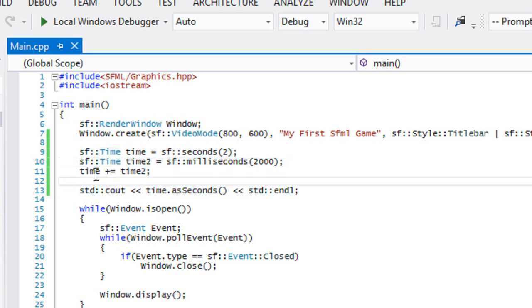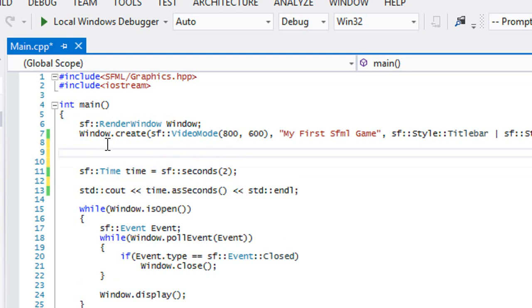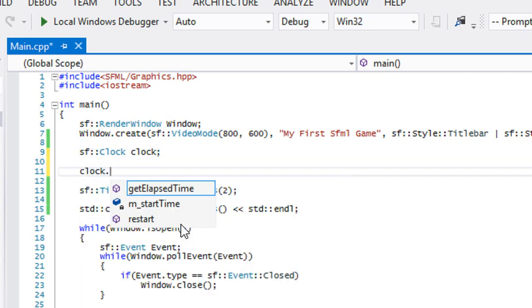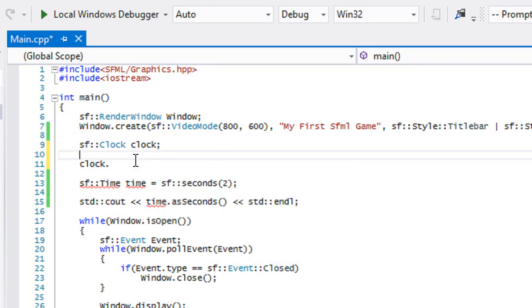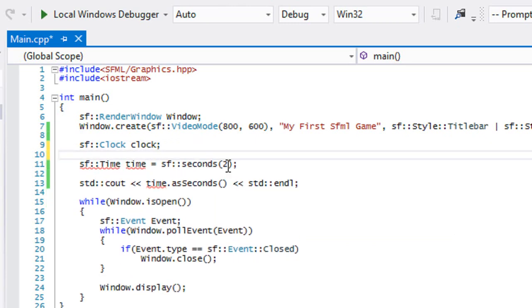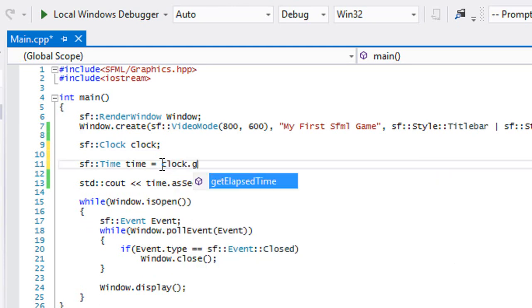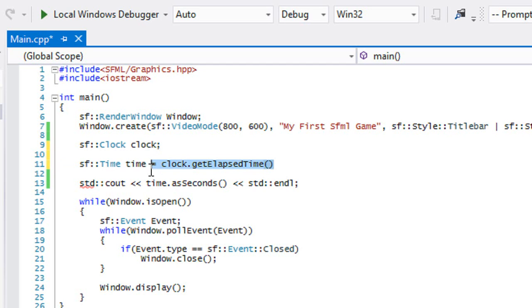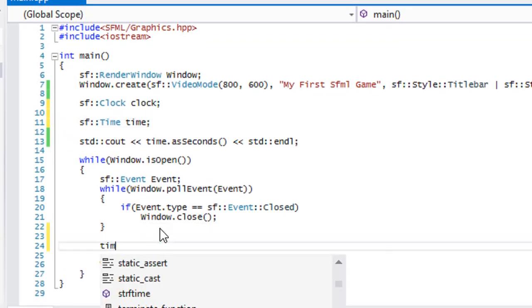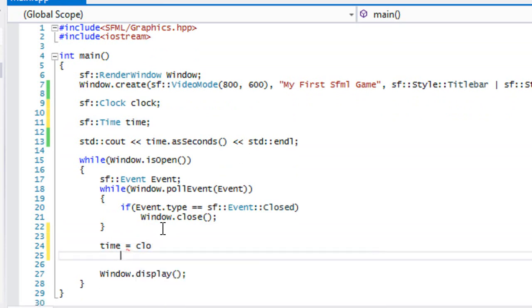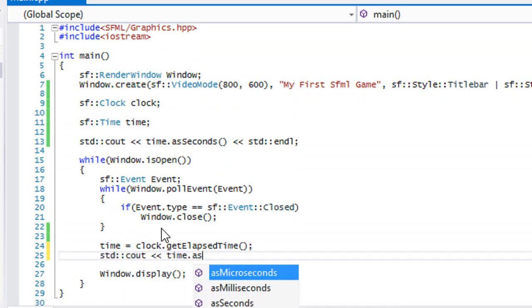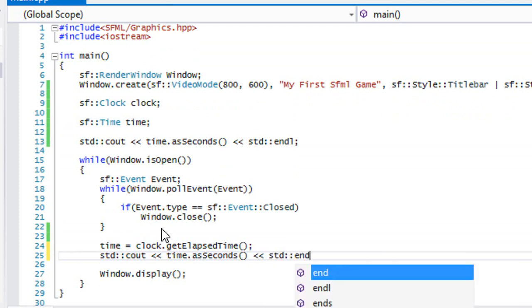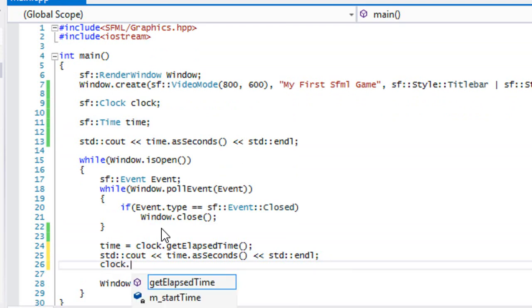Now one quick thing before we end is that we're going to look at the sf::Clock. If we look at the sf::Clock, we create a clock instance, right? Now, when we use clock and the dot operator, we can see 2 things: getElapsedTime and restart. So what we're going to do is say sf::Time time is equal to clock.getElapsedTime. Actually, right here in our game loop, we're going to say time is equal to clock.getElapsedTime. Okay, we're going to display that as seconds. And then we're going to call clock.restart.